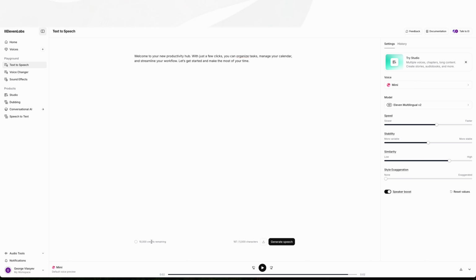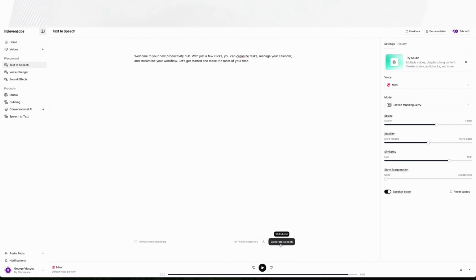Once you have your text ready, click the Generate Speech button. In just a moment, the AI generates the audio. You'll see a playback bar appear with the generated audio. Let's listen to it.